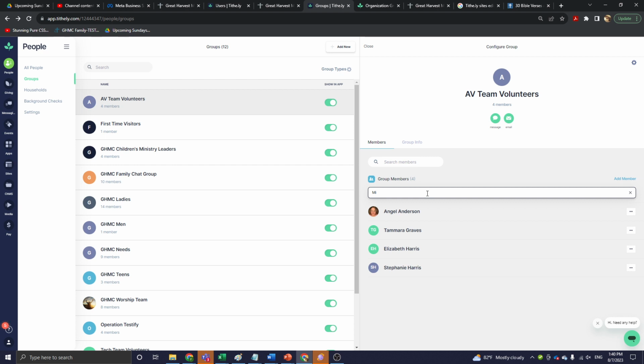So let's say we want to add Michael. If you start to type their name, if they have created an account through the app, then you will see their name there. If nothing comes up, it means they haven't created an account, or they at least didn't make it public when they created it. So you can only add people that have an account. Now, if you click that, it's going to give them access to that group.